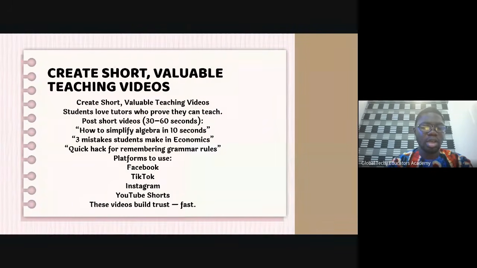It's very important. For instance, you can say how to simplify algebra in 10 seconds. You can say how to multiply using an easy method. Three mistakes students make in economics. How to fall in love with mathematics, how to cure phobia of mathematics, something like that. Quick hack for remembering grammar rules. Platforms to use: Facebook, TikTok, Instagram, YouTube Shorts. These videos build trust fast.